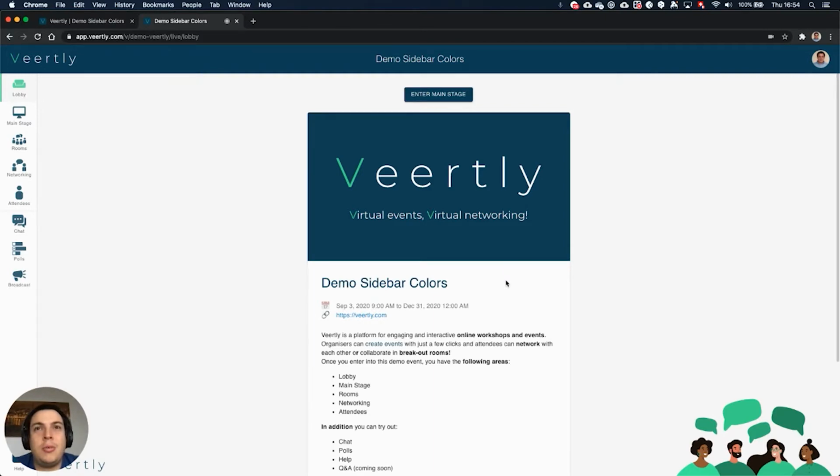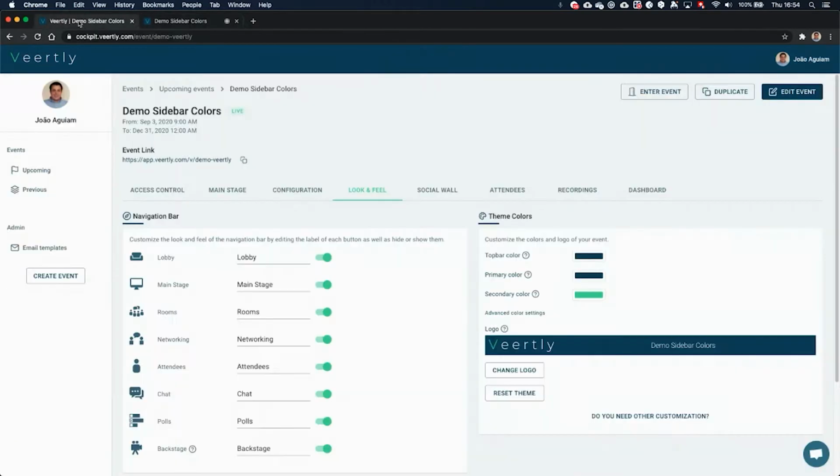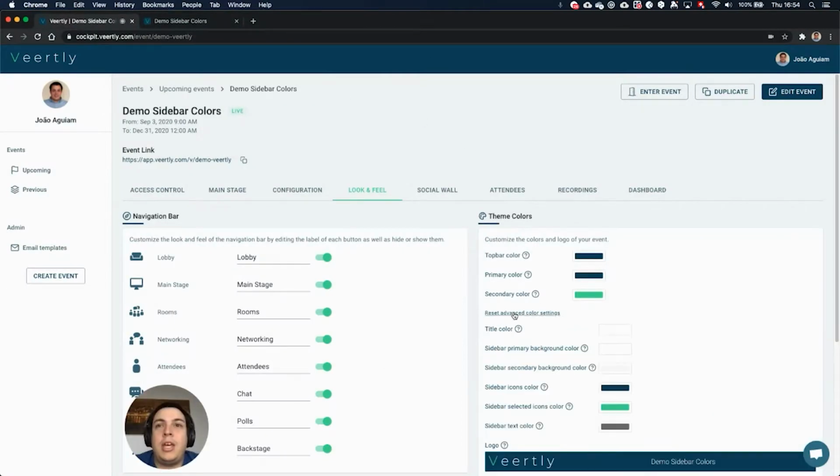We know that customization is what everybody likes about Veertly. So today we want to give you even more possibilities of customizing the look and feel, especially the colors of the sidebar. As you can see, this is the default standard. Today you can change the top bar, you can change the primary and secondary color, but from today you can also change the sidebar colors. If you go to advanced configurations, now you can change the sidebar primary background color.